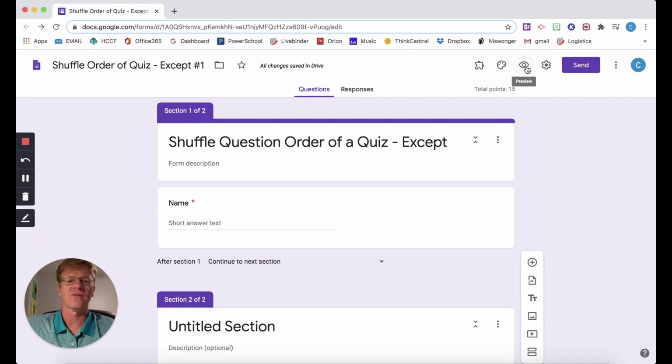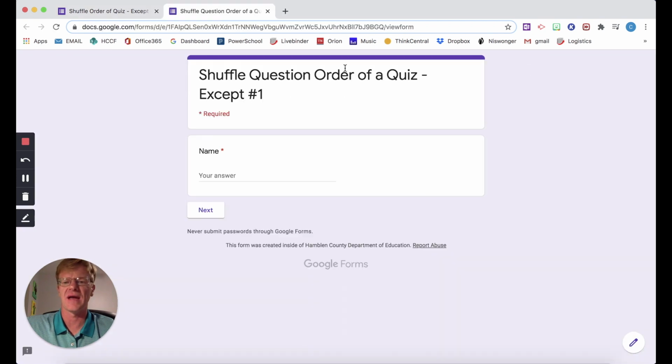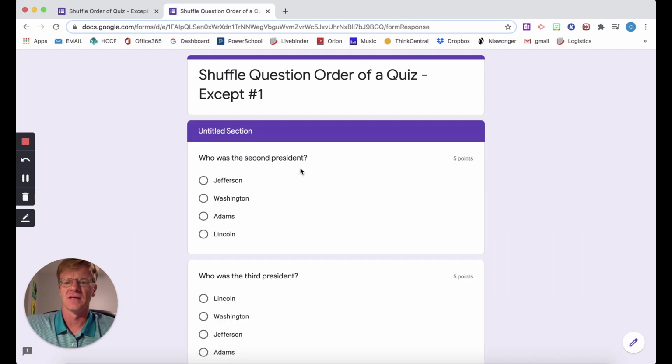Alright, so now let's take a look at what this quiz looks like. I'm going to go up here to the preview button, click it, and let's see what happens. Alright, I'm going to put my name. I'm going to put name 1. And I'm going to hit next and let's see what happens. Alright, so here's the untitled section. Now I could have given a name, but I didn't.